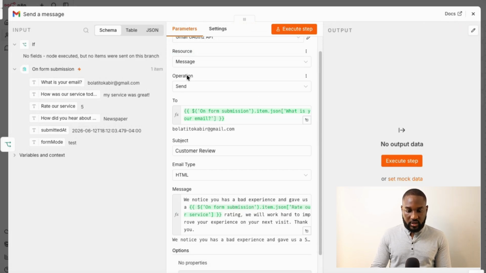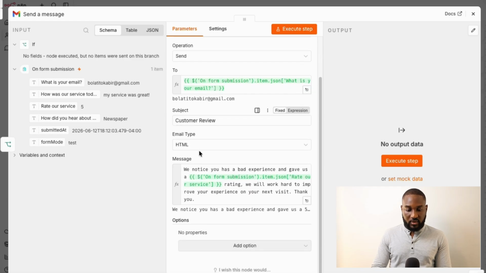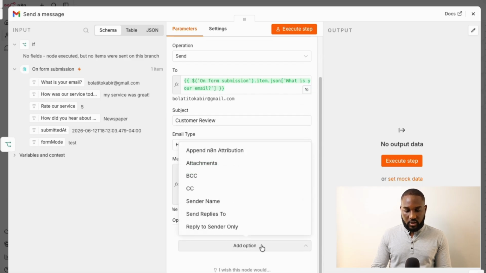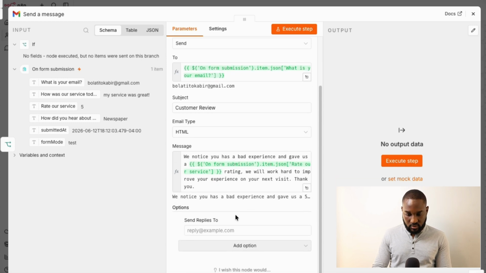Now, what's going to happen here is you're going to send the customer a message automatically. And then also, you can CC your team as well, your social media team, or you can also do a BCC. Now let's do reply to. If you do reply to, let us do reply to.